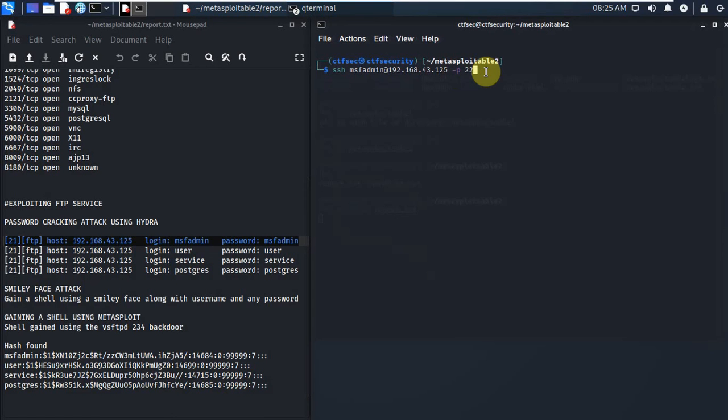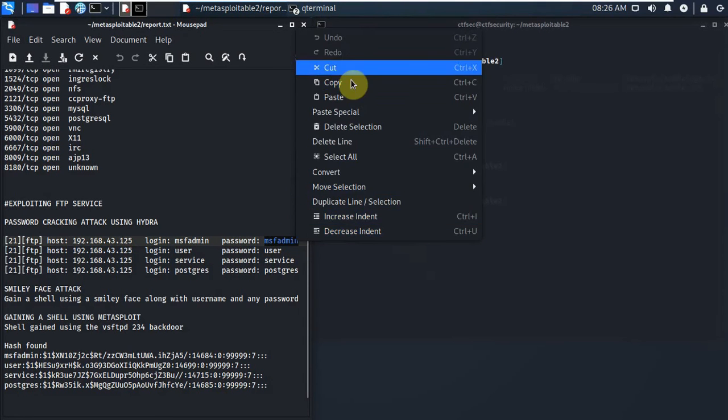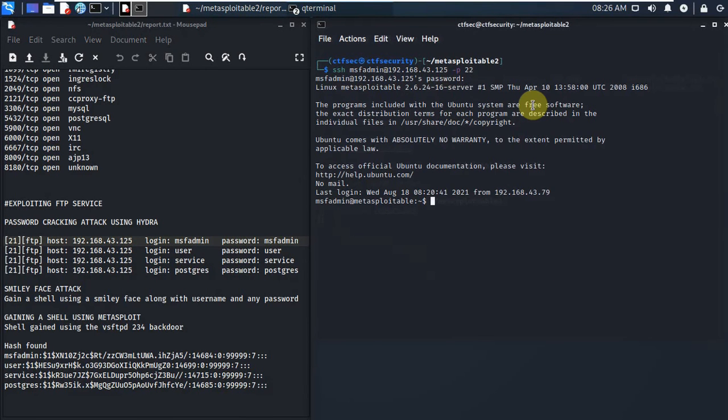So I'm just going to press enter to execute that. Then we're going to give it the same password. I'm just going to copy this, paste it right here and press enter. So we are logged in as msfadmin. Let's say, whoami. So we are msfadmin. This is how we can log in to a user account using the SSH service.